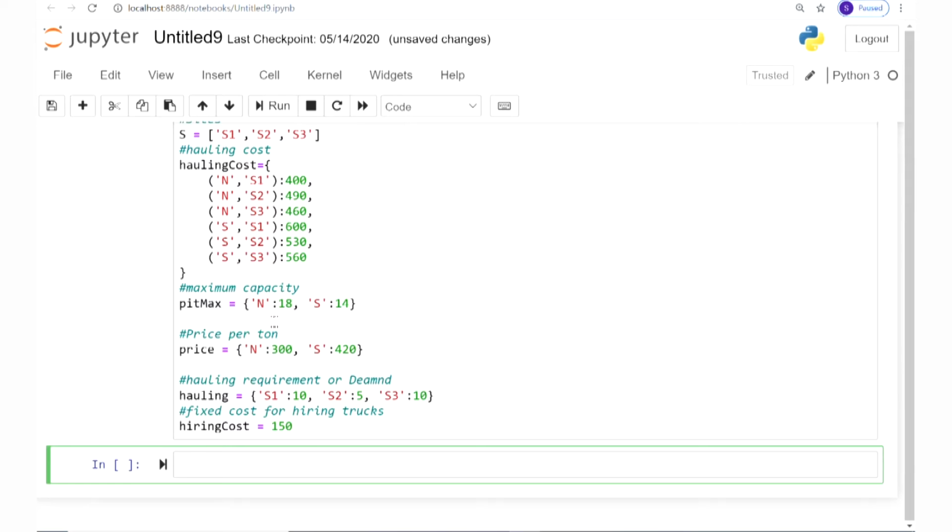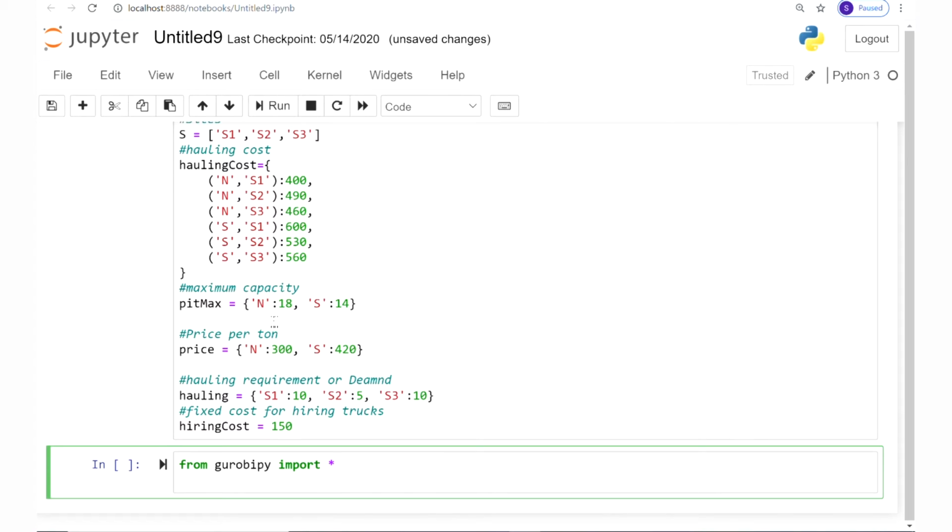Now we can create the model. So first we import GurobiPy from gurobipy, import all functions. Then we create the model object using the Model statement with capital M. We call it MIP, Mixed Integer Programming Example.